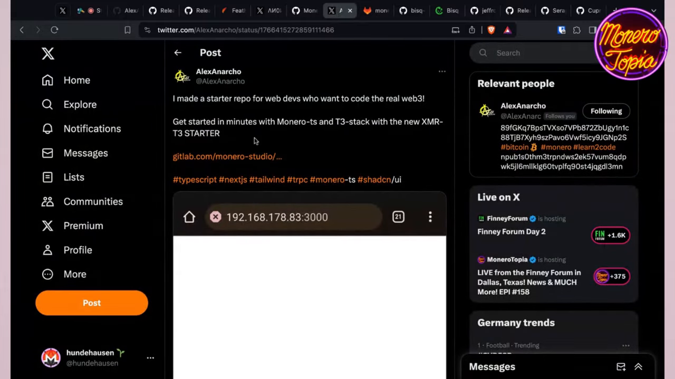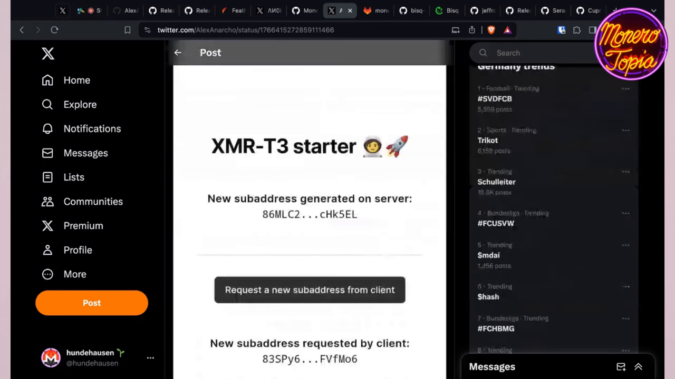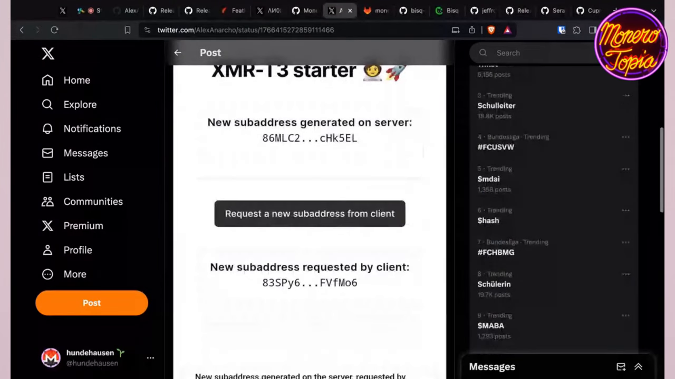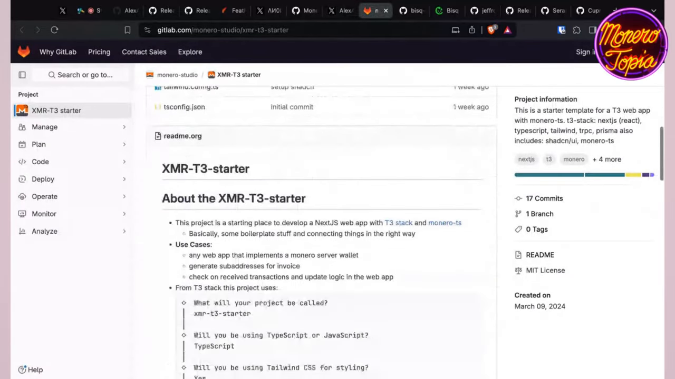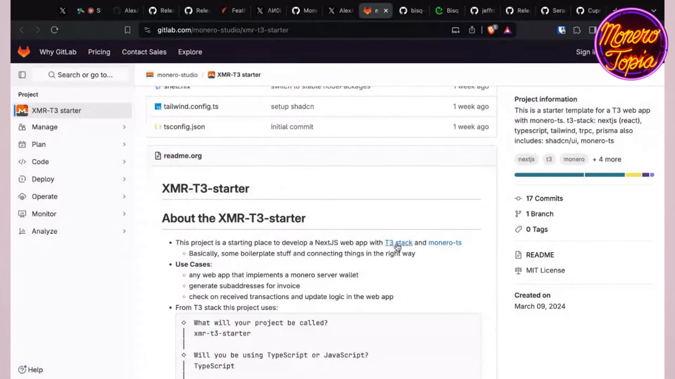So my friend Alex, called Alex Anarcho on X, is a software developer and he has created something new. It's called XMR T3 Starter. It's a starter project which you can use to create your own Monero web application. And it uses a really modern technology stack like Next.js and the T3 stack with Tailwind CSS, shadcn/ui, and tRPC, and the TypeScript library Monero TypeScript.